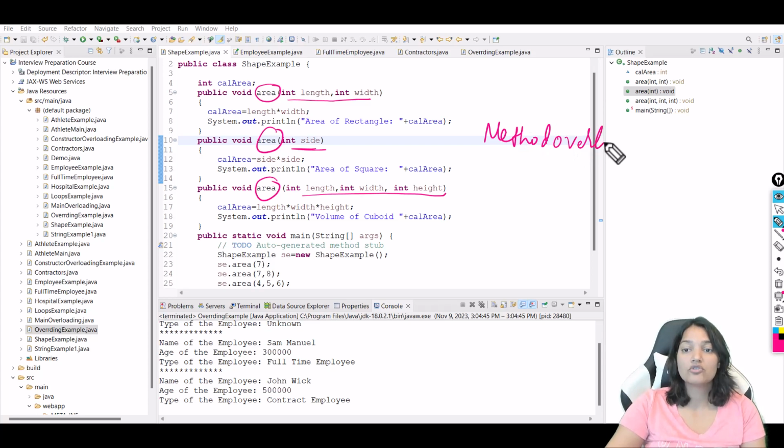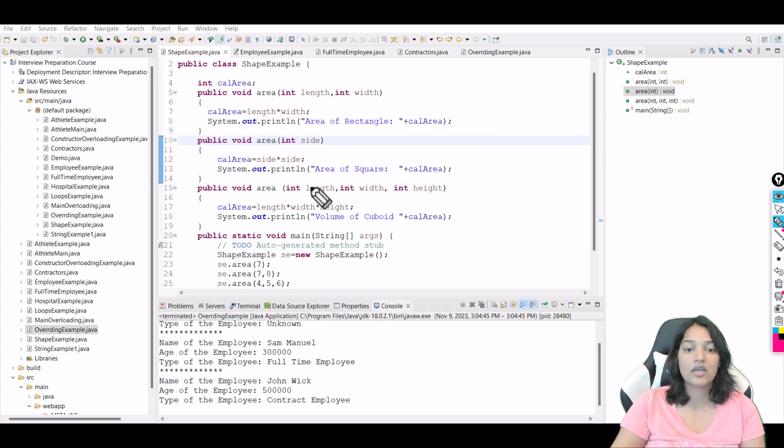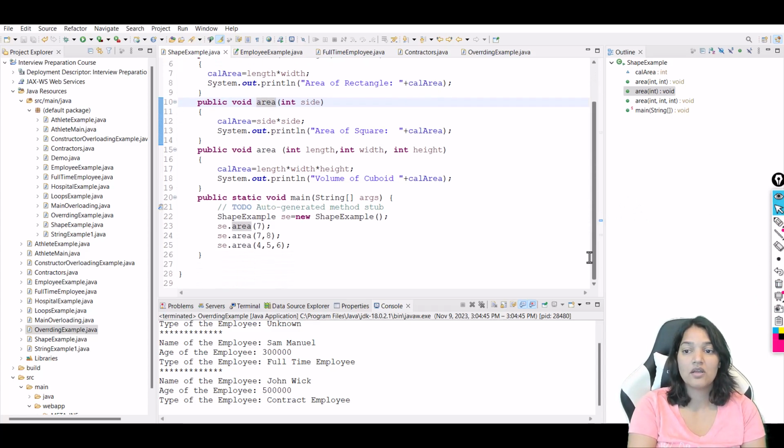Now what is going to be the output of this program? So let's go ahead and look at the main method here. Inside the main method, we are creating an object of the ShapeExample class, which is nothing but the same class. And then we are saying sc.area, calling the area methods, but this will invoke a different method, this will invoke a different method, and this will invoke a different method.